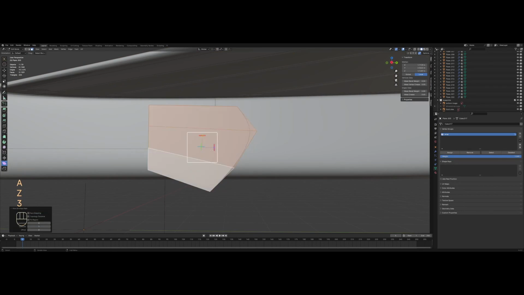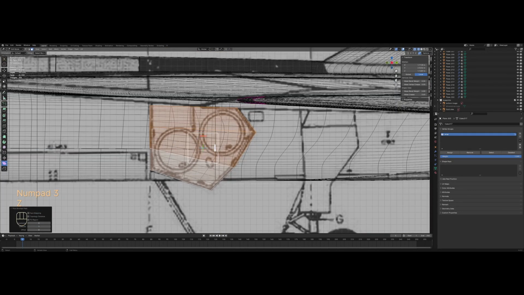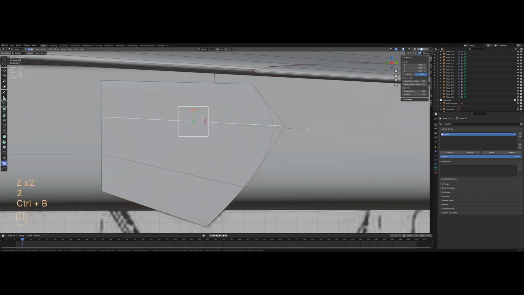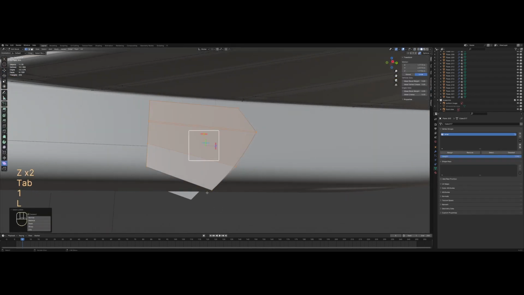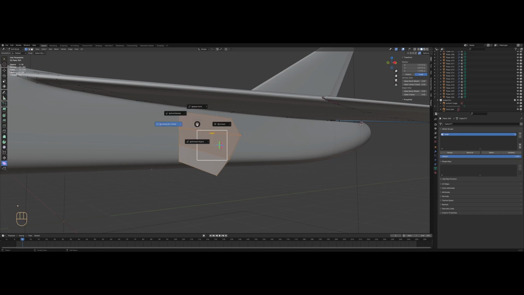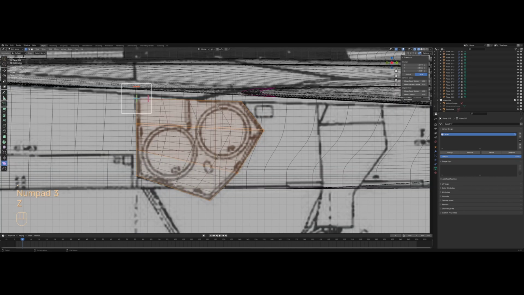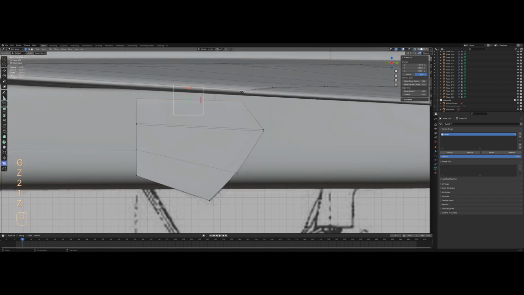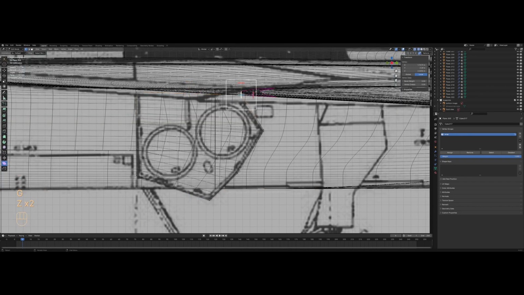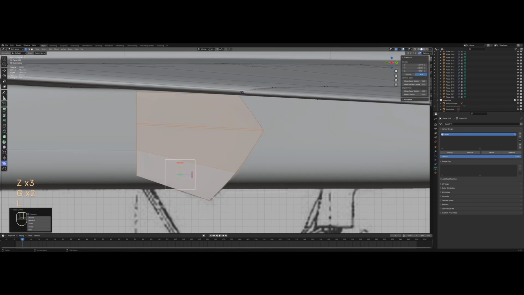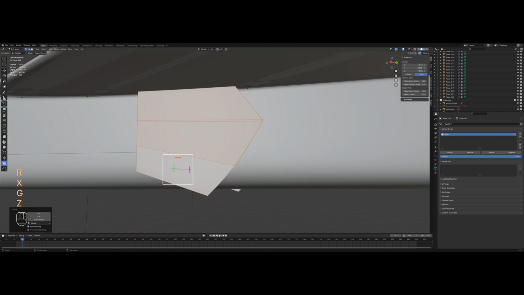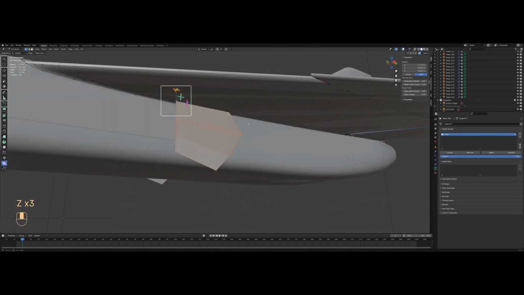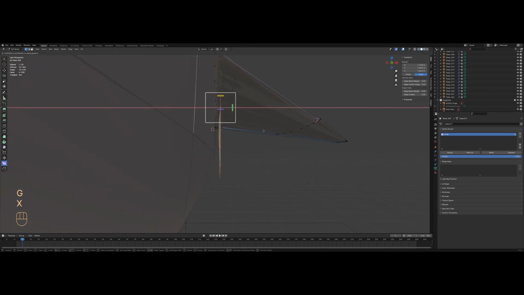Perfect. Now I'll select those three faces and I will bevel this just to kind of get this corner very sharp. And then setting my pivot to around here, because this is where the pivot point would be on the real one, I'll just move it up so it touches the bottom of the wing. And then set my pivot here, and then I will rotate it on the y-axis.